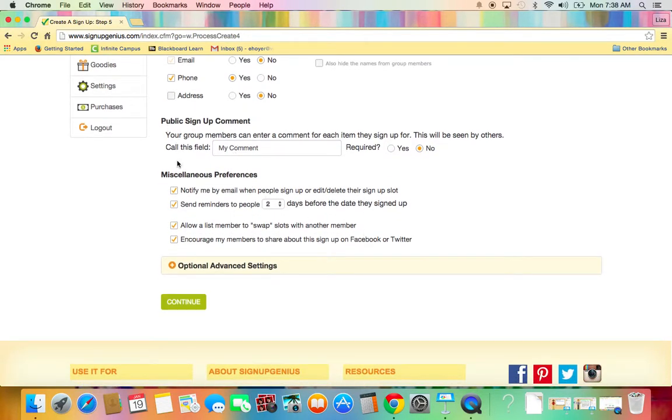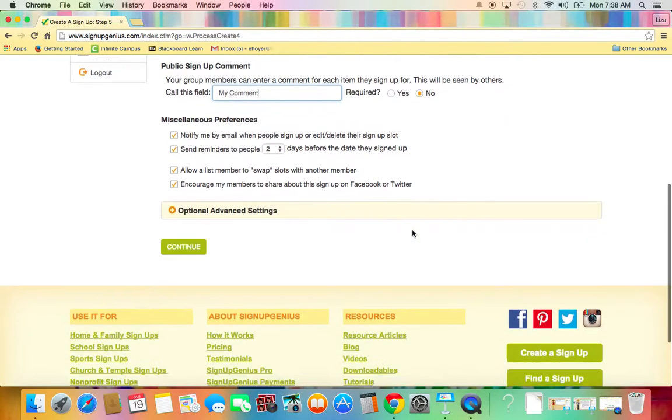Public sign-up comment. Your group members can enter a comment for each item that they sign up for. This will be seen by others. So they can choose to enter a comment. Here as a teacher, again, you can make the choice. If you click yes, you may want people to be required to type in the name of their child, etc. So that's up to you. Just for demonstration purposes, I'm going to keep it on no.